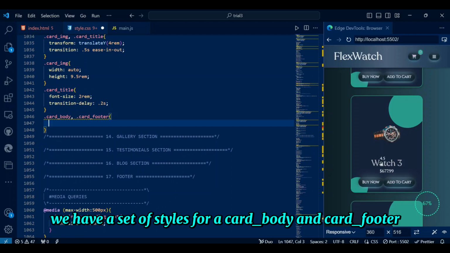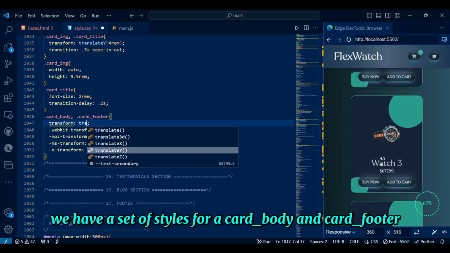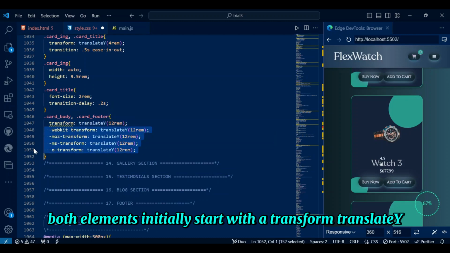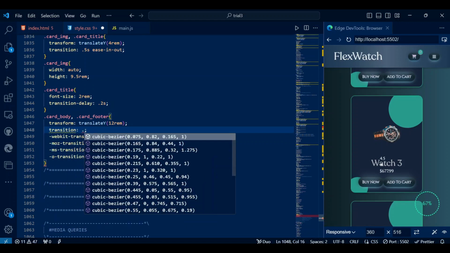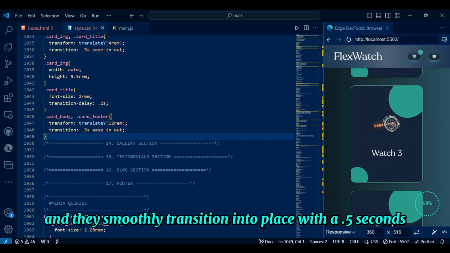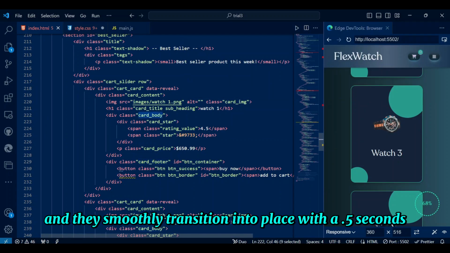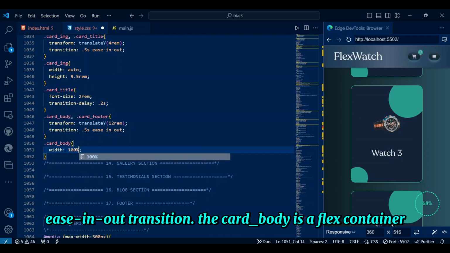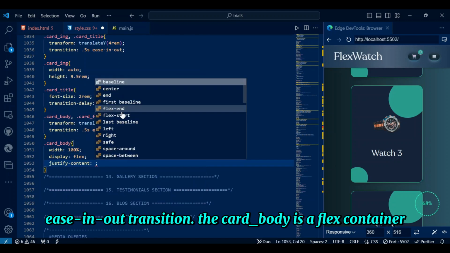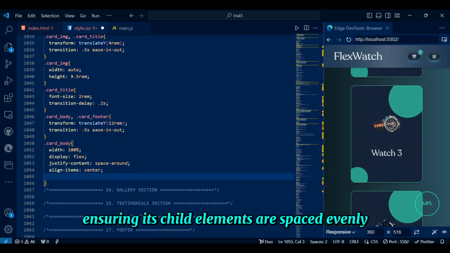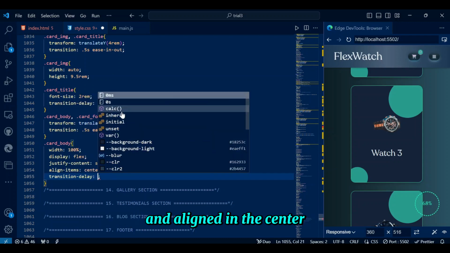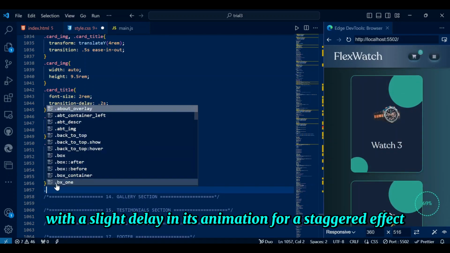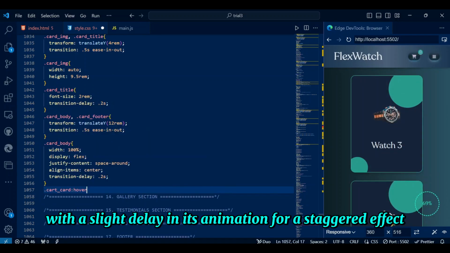We have a set of styles for a card body and card footer. Both elements initially start with the transform translateY, which moves them off the screen, and they smoothly transition into place with the 0.5 seconds ease-in-out transition. The card body is a flex container, ensuring its child elements are spaced evenly and aligned in the center, with a slight delay in its animation for a staggered effect.